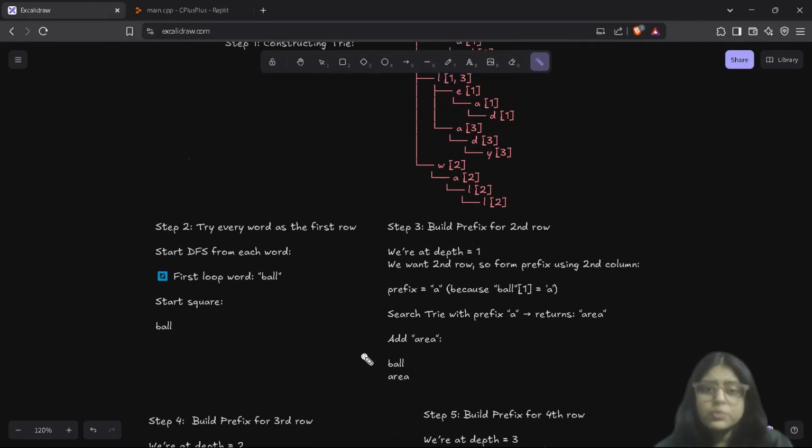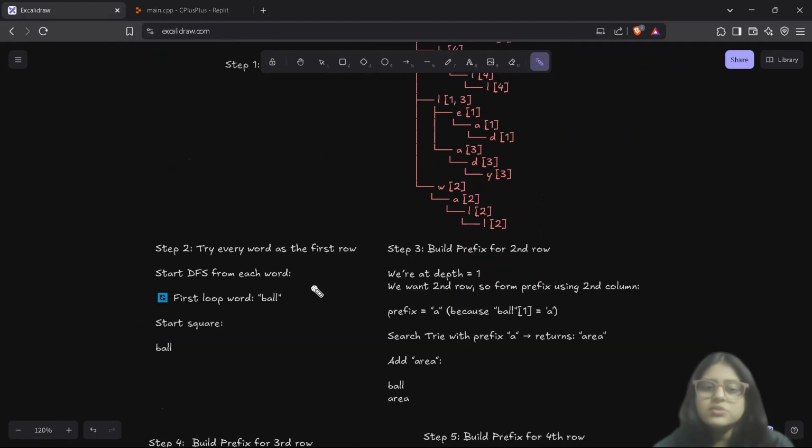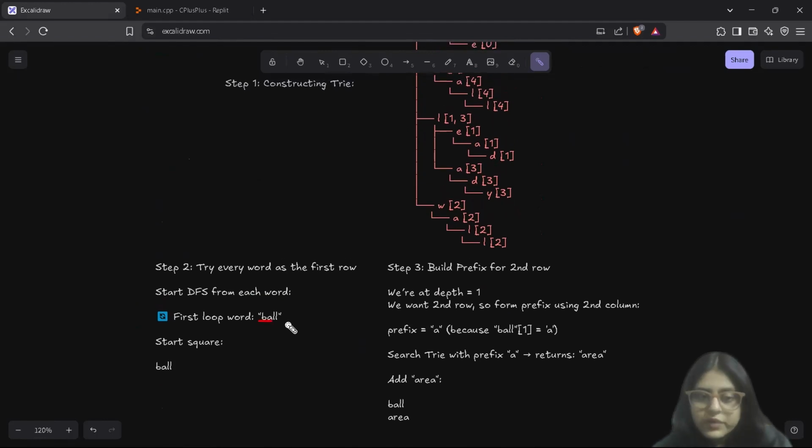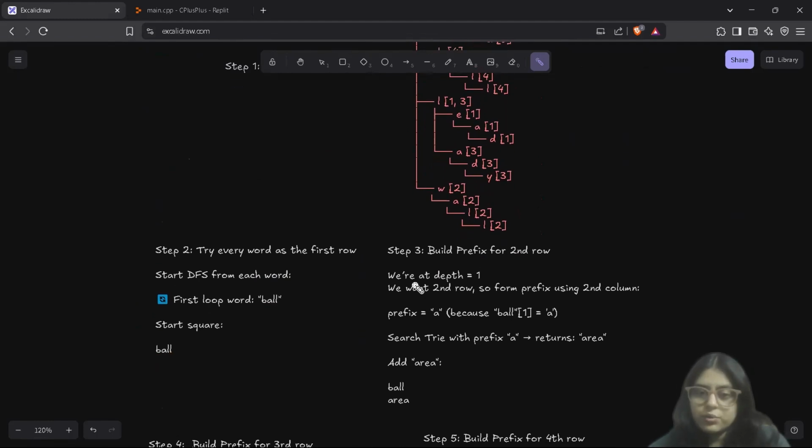So let's get to step two. Once we have the trie ready, we have to try every word as the first row. So we'll start DFS from each word in the list. The first word in the loop is, let's say, ball. In the start we'll just add ball, because we need to start somewhere, right? So we add ball to our result and build the prefix for the second row. Depth 0 has been accomplished by adding ball to the square, so we are at depth 1 now.